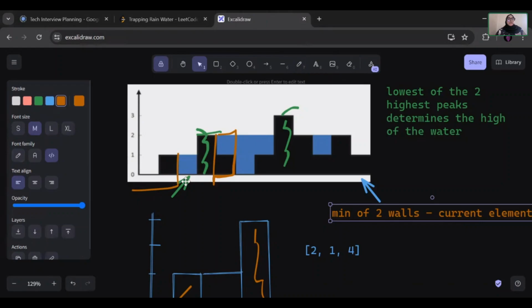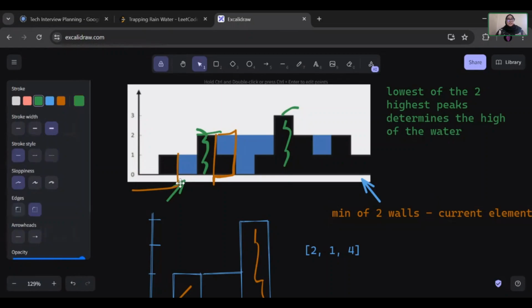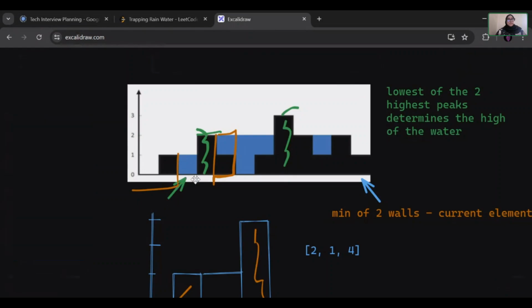If this was any higher, it wouldn't matter because the minimum of the two walls is what matters. This could be as high as it could be low, but the minimum of the two is the one that we're taking into consideration to compare with our current element. And then we count that as 1, and then we move on.